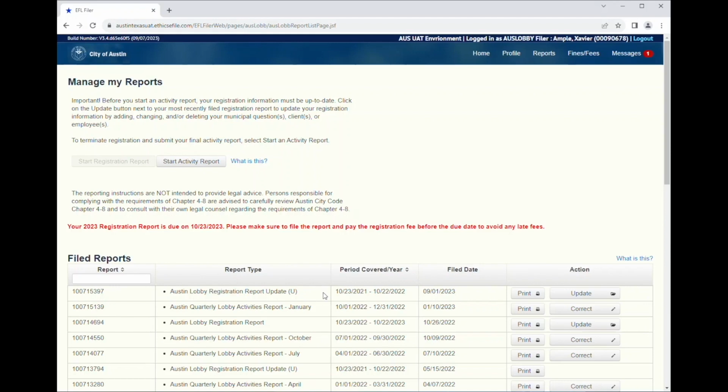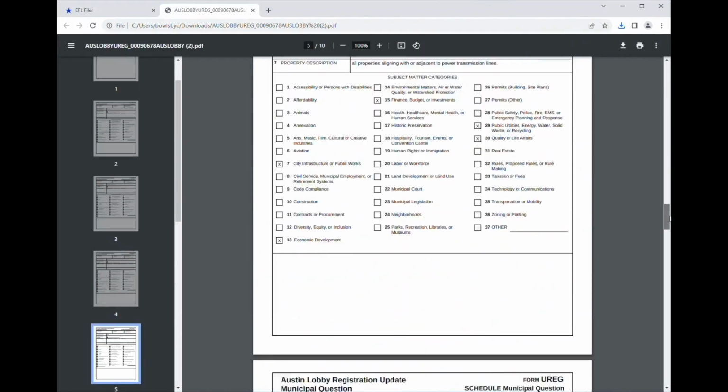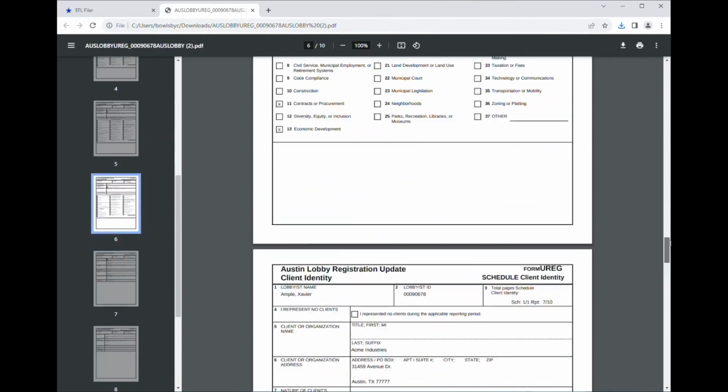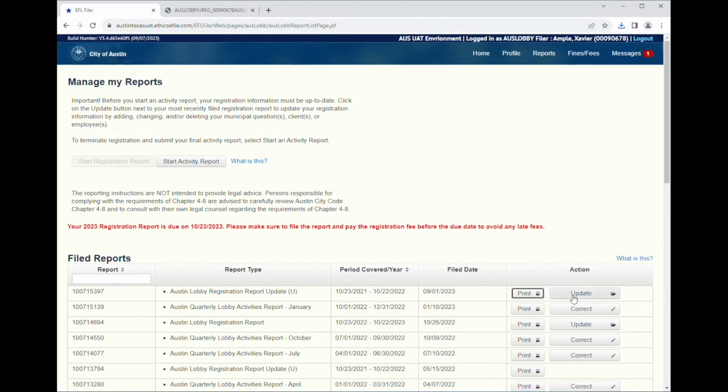So, let's review a PDF of our most recent registration to make sure it's current. We recommend printing the report out for reviewing. If you have any changes to make, you can return to the Home Manage My Reports page and click Update on your most recent registration report. In my case, my registration is up to date and accurate, so I'll proceed to Start Activity Report.